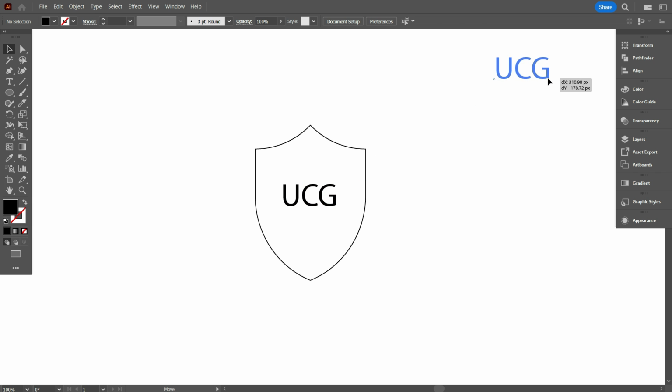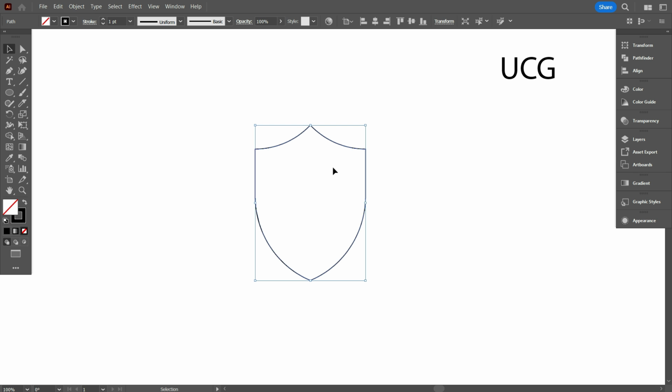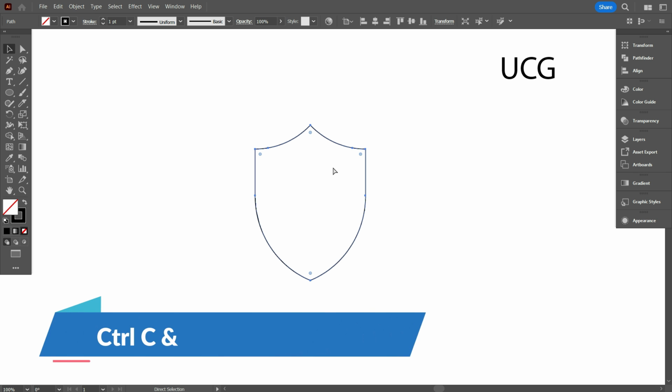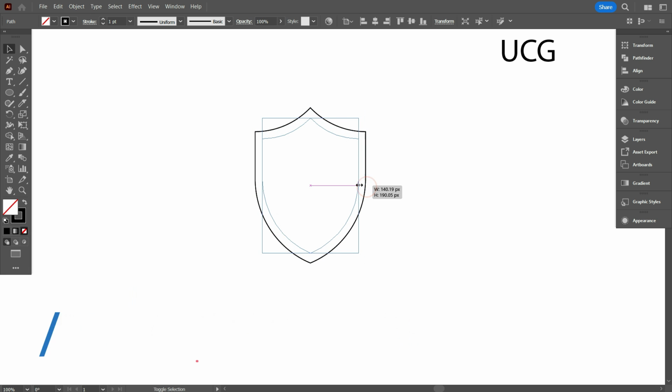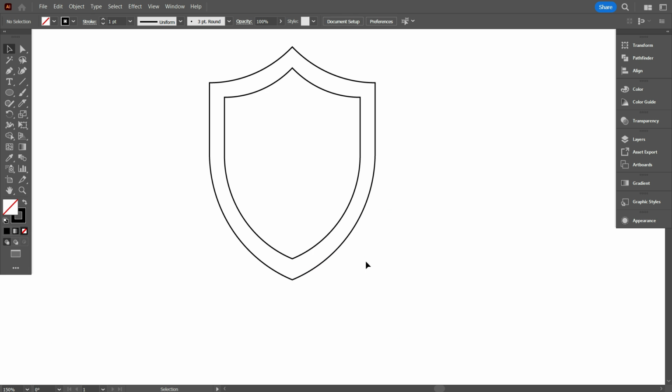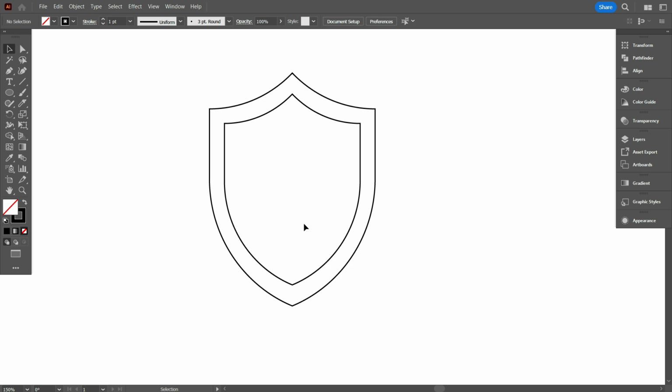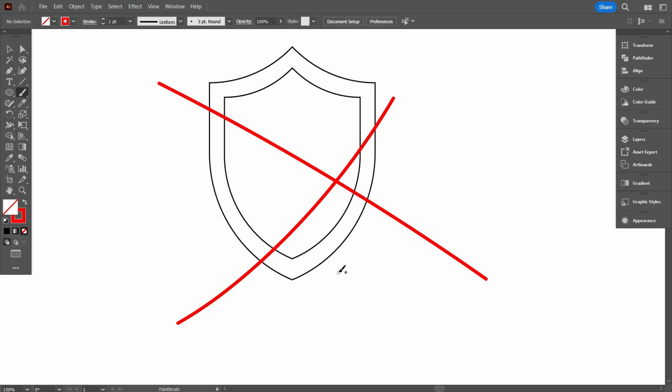Carefully listen, this is the important part of the video. When we want to make a shield logo, we normally copy the shield by pressing Ctrl C and Ctrl F, then make the shield smaller or bigger. After making this, we will draw our logo letters on the shield. But this process is not the actual process, and it makes your logo's measurement wrong.